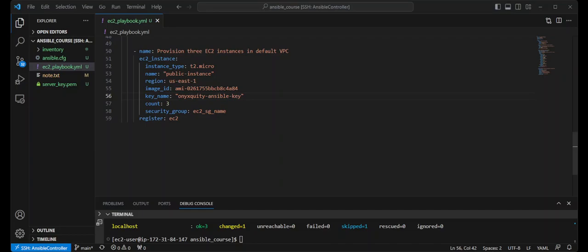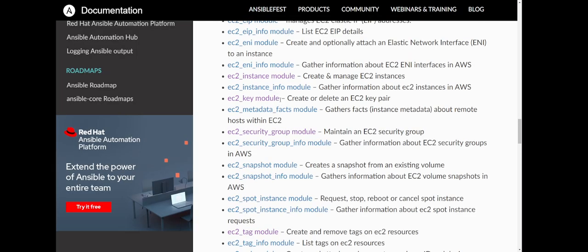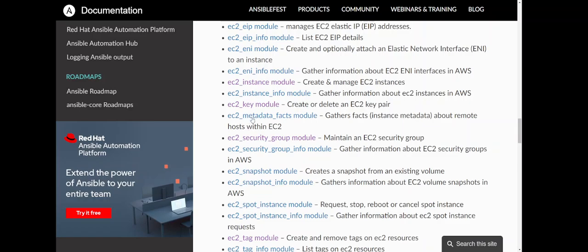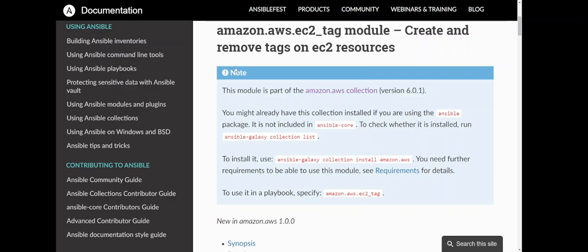So this is what I want to do. I want to take advantage of a different Amazon module to create tags dynamically for the EC2 instances. If we head over to the Ansible documentation again, and go back to the plugin page, you can see ec2_tag. Where are you? ec2_tag. If you click on ec2_tag, you can use this to create and remove tags on EC2 resources. That's what I want to do.